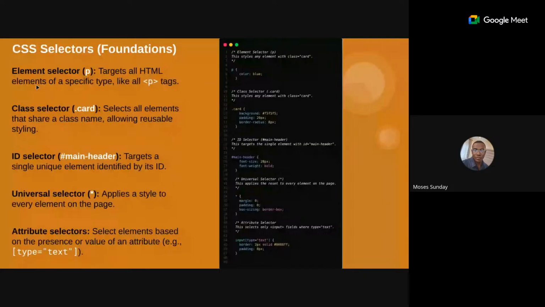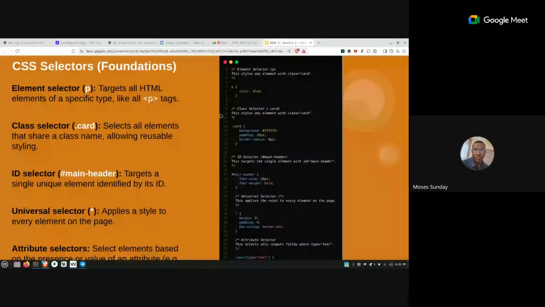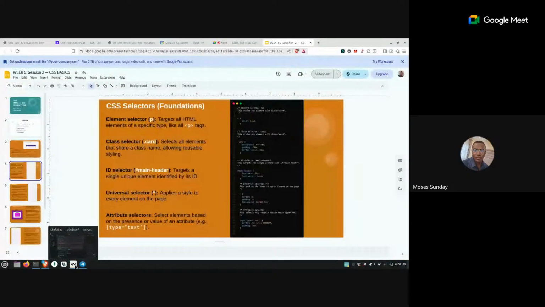Starting, for instance, we'll have the element selector. The element selector targets all HTML elements of a specific type, like the paragraph type, the p tag that we have there, and styles them. Okay, let me show this in my code editor, because I think it will make more sense than talking about it all the time.